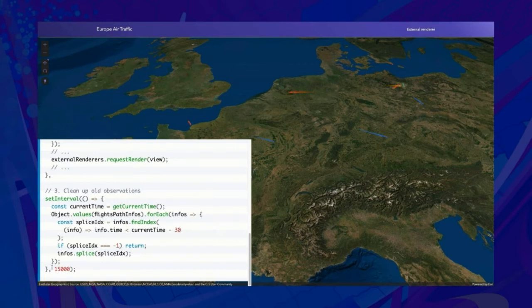Keep in mind that all these additional steps are only required if you're implementing your own external renderer. For many scenarios, it is sufficient to use one of the built-in layer types of the API, which can be used out of the box.